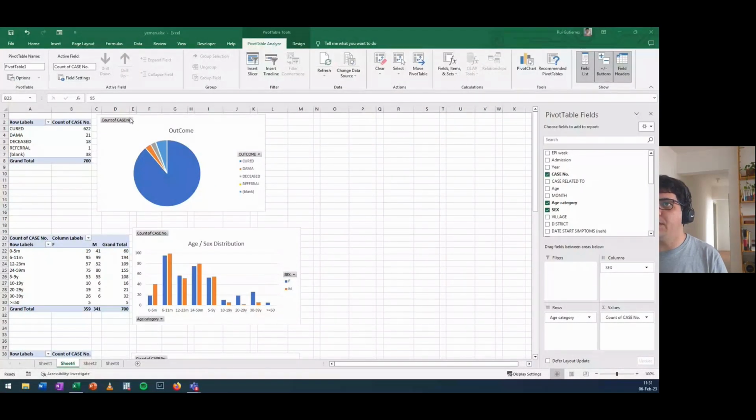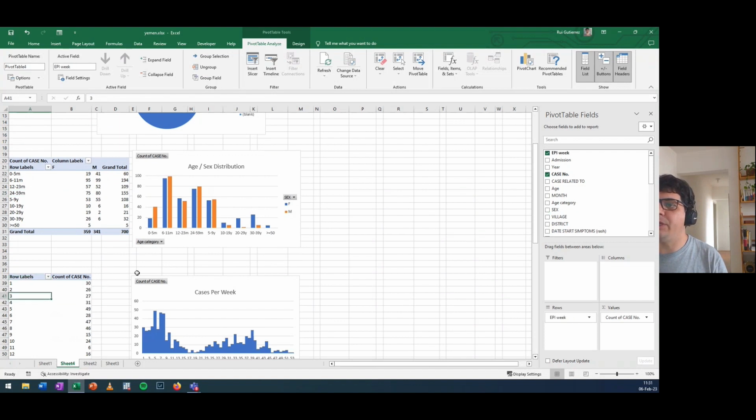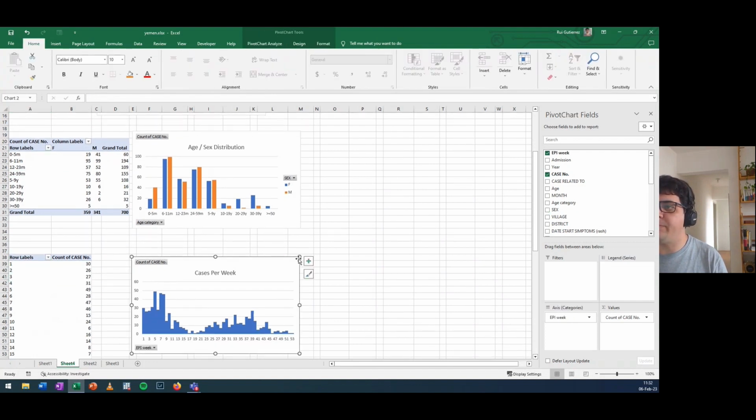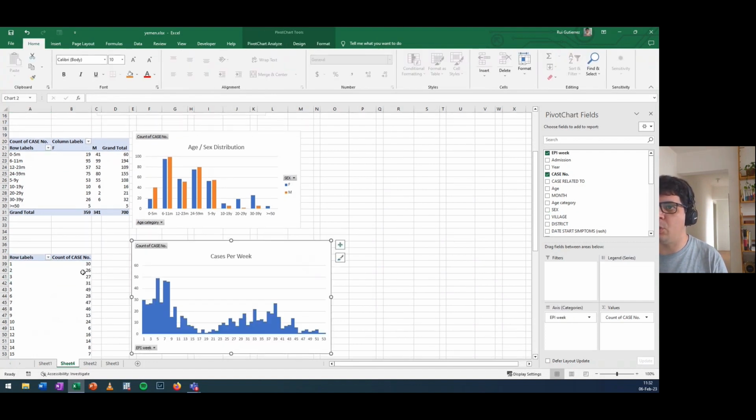What I did here, behind your back, what you're not seeing, is that I created a few new pivots, and for each new pivot, I created a new graphic. So I have one here which is telling me about the outcome, how many patients were cured, discharged against medical advice, deceased or referred. I have that first one which I showed you about the age and sex distribution of patients. And I have one down here which tells me how many patients have been seen per each epidemiological week.